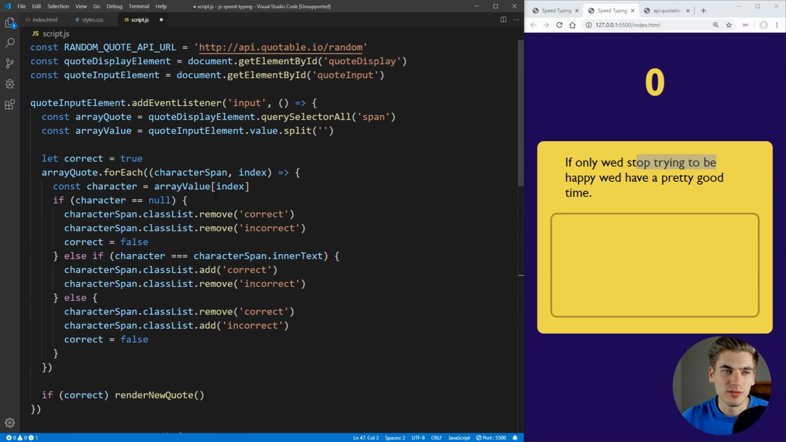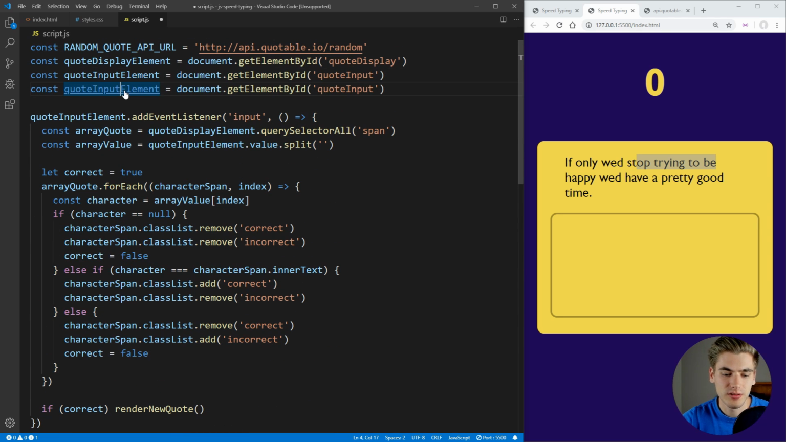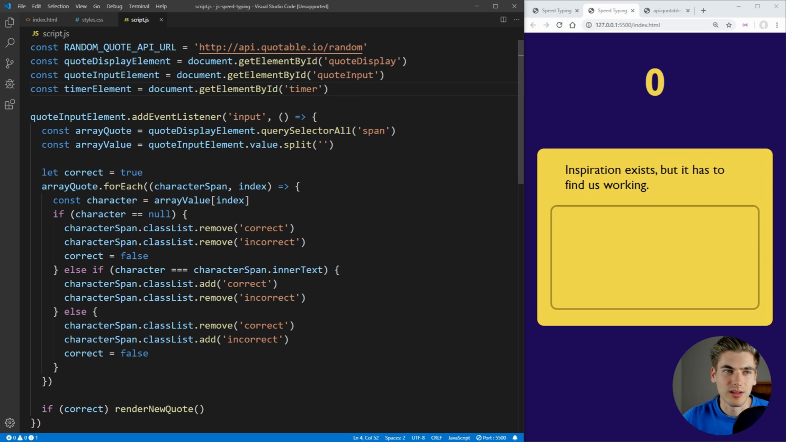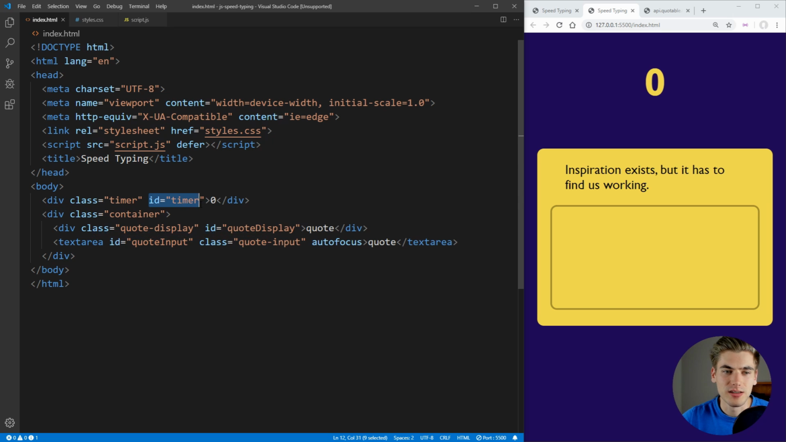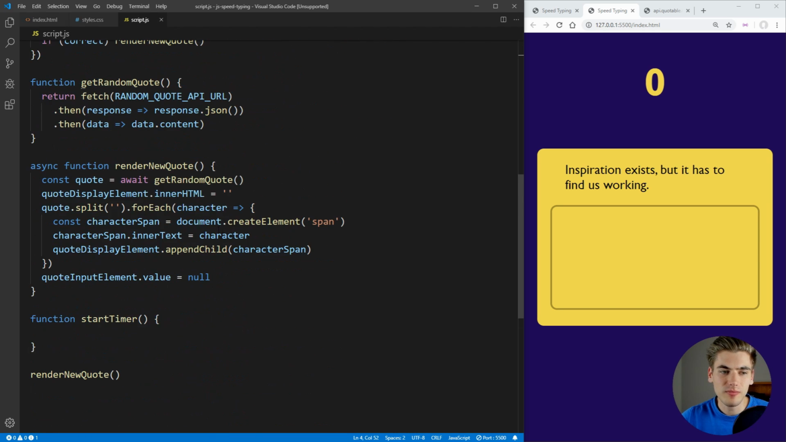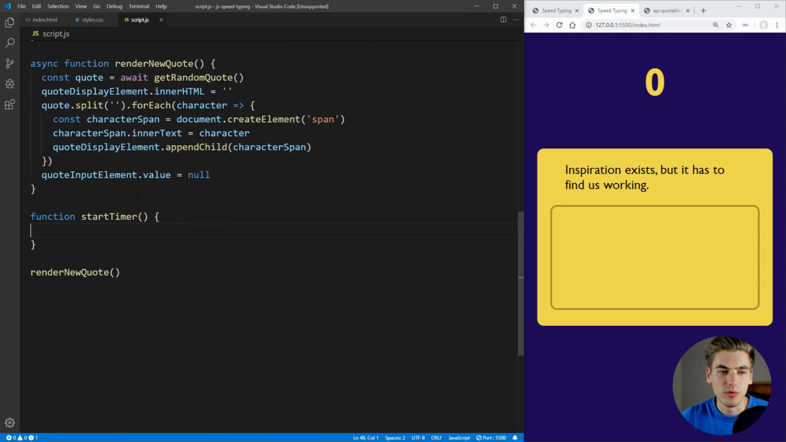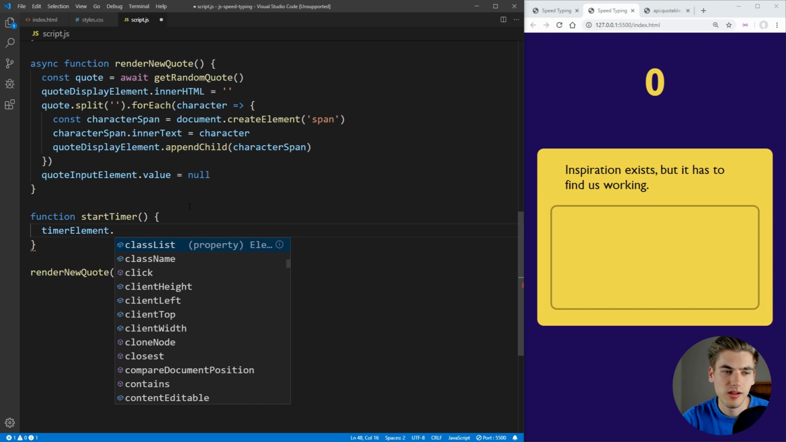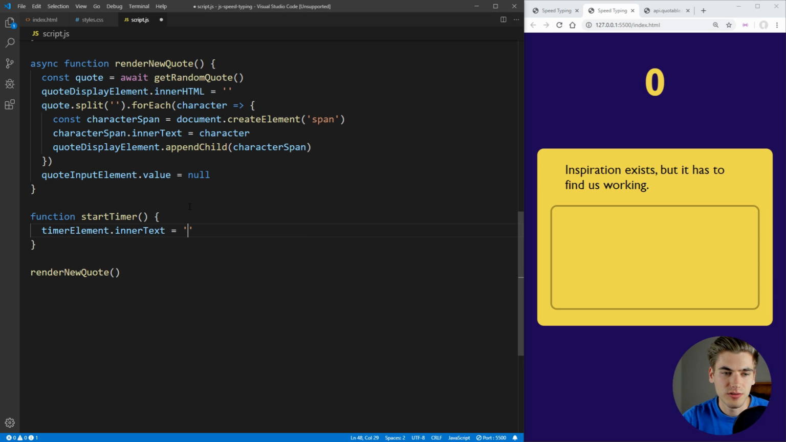And the first thing we need to do is obviously get our timer element. So if you remember, we created an element with the ID of timer. So we can just select that like this. And as you remember in here, we have that ID of timer on our timer. And now inside of start timer, what we need to do is we first want to set the timer to 0. So we can say timerElement.innerText is going to be equal to 0. We just want it to start at 0.